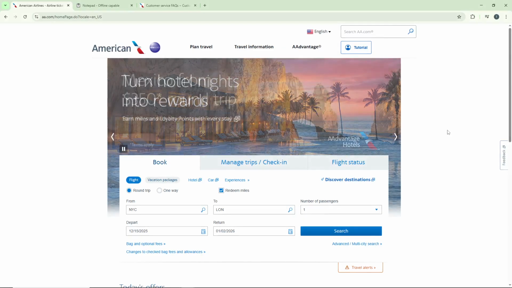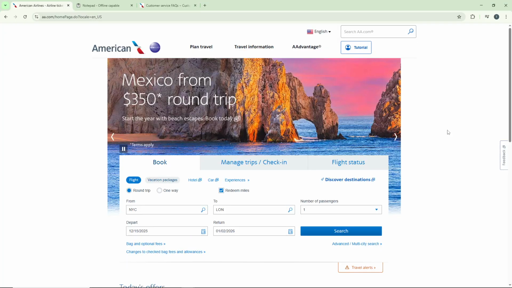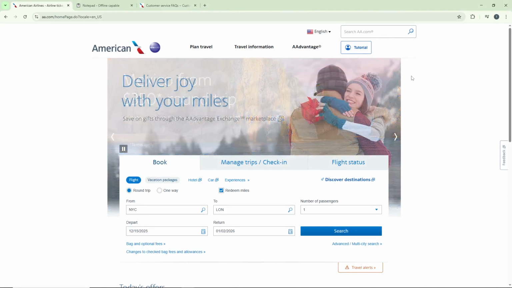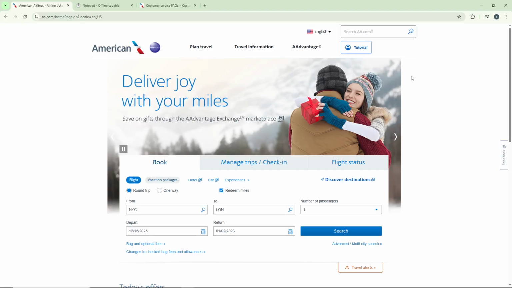First, open your browser and head over to AA.com. Once you're on the American Airlines homepage, log into your account using your credentials. Make sure you're signed into the account that currently holds the miles you want to transfer, as you'll need access to your AAdvantage account for this process.